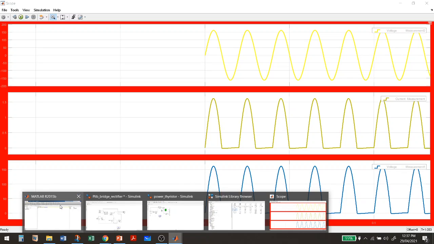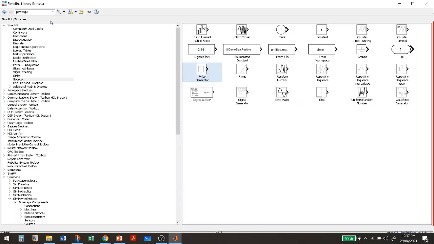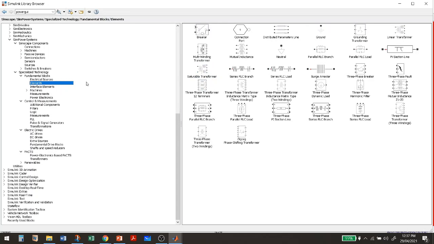Series RLC load instead, if you know the values. Okay, just let me go back to this. Which rectifier? In the library, in terms of elements, we have this series RLC branch and series RLC load. If you know the values of your resistor, inductor, capacitor, then you can use this. Series RLC branch, you can change it also.